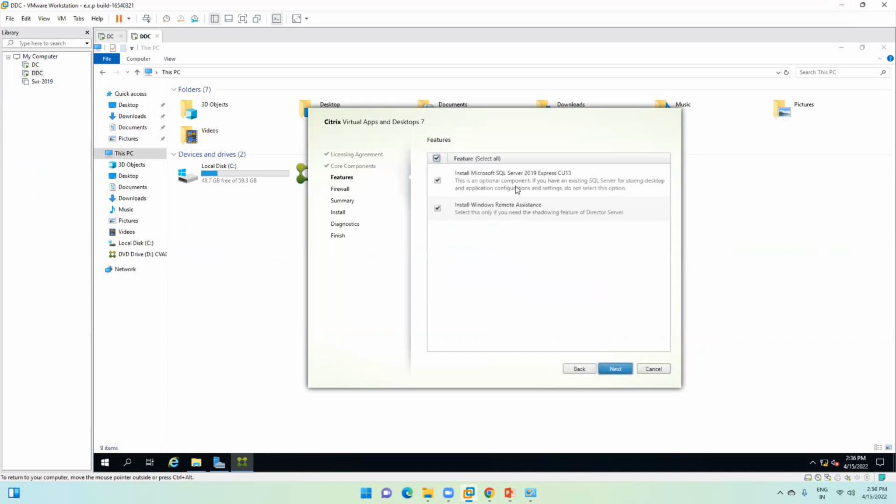So these are the prerequisites to install this. We will be requiring SQL Server and Windows Remote Assistance. This is a feature from Microsoft which is used to remotely troubleshoot a machine, meaning to take a remote session of any virtual machine running in the infra. Director is a tool used to troubleshoot virtual machines or physical machines running over the Citrix infra.